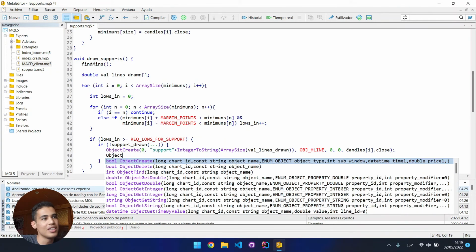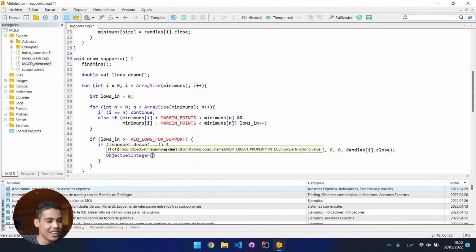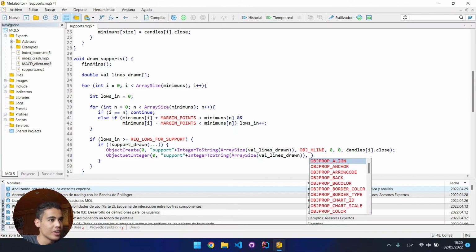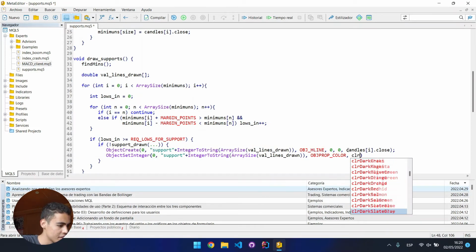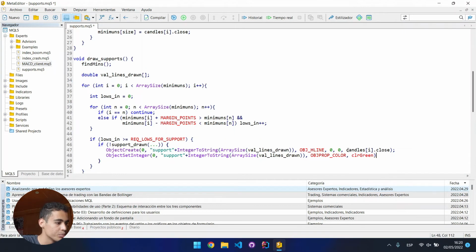So for example, let's define the color. Since this is going to be a support, let's put it green. So object set integer, chart ID 0, the name is going to be the same one, and we could actually declare a string, but I'm lazy for that. Now we want to change the color. So object property color, and here we are going to put green. Let's see color and let's check for the green. Yeah, green.